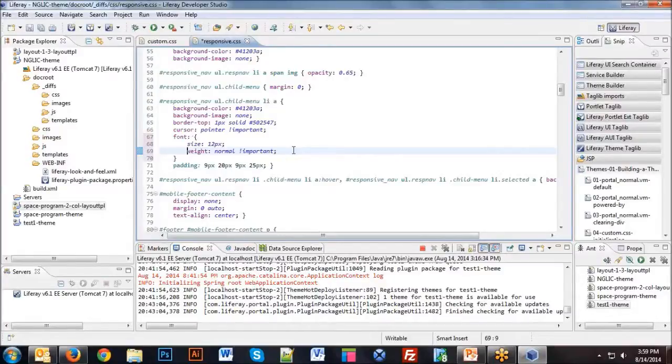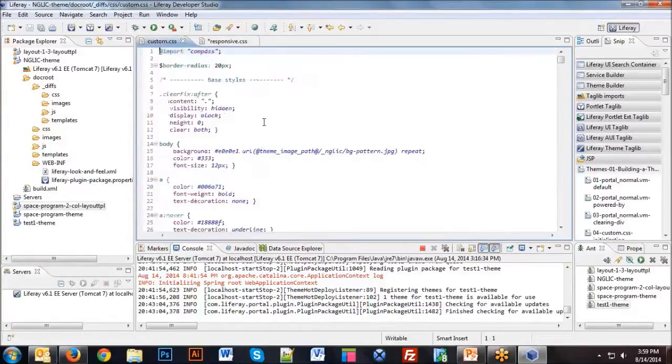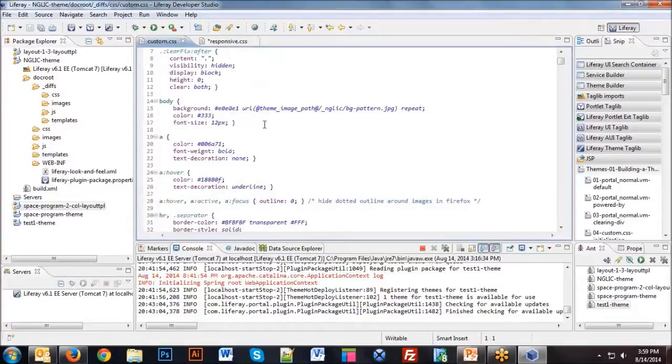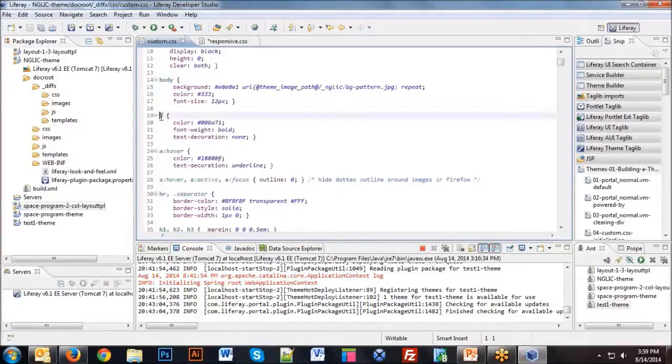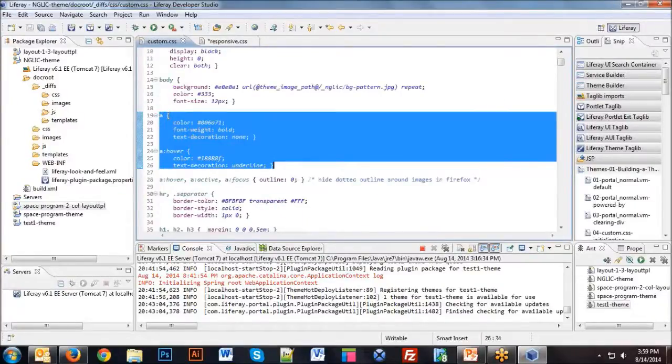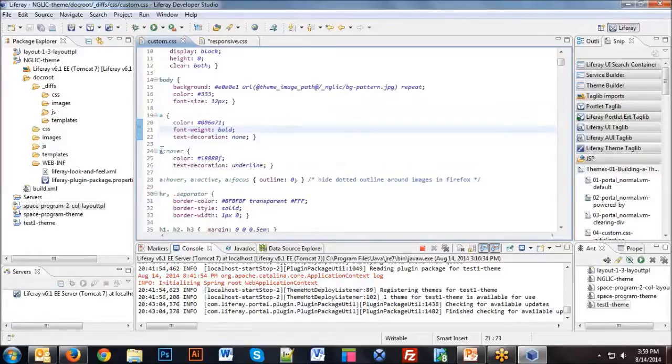We also have the opportunity to do some parent referencing with nesting. So let's take a look at our custom style sheet at line 22. You can see here we're creating some styling for our links. Then the hover link, what we can actually do is use an ampersand to combine these and nest them.